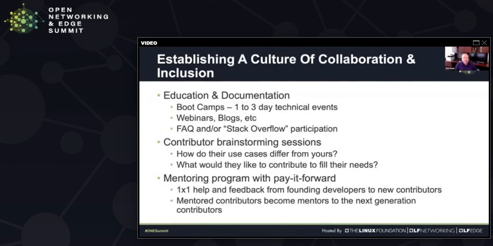In my experience, some of the best ways to onboard and continue to have new developers thrive and work inside of a community start with education and documentation. One of the best ways I have found is through boot camps. These are 1 to 3 day technical developer events with the leading experts of the code base going through the architecture, the flow, and in detail, the code that is out there in the community. Often that material can be taken and recorded and used in webinars and blogs.